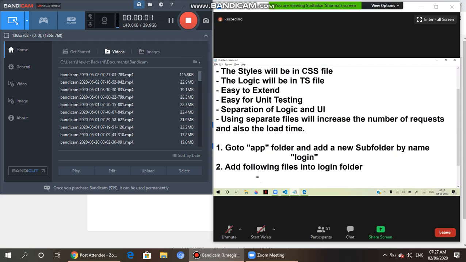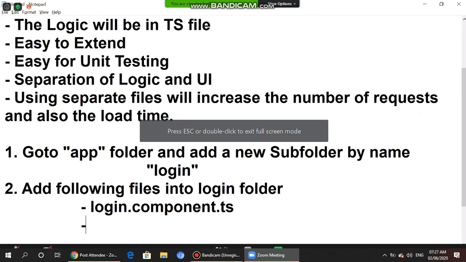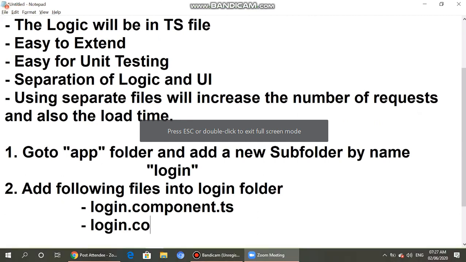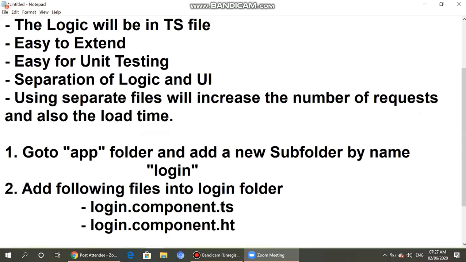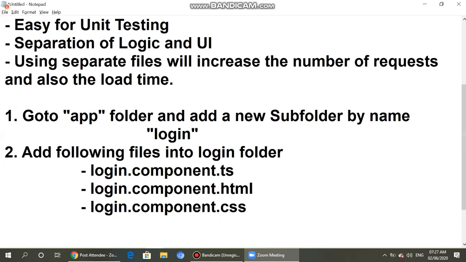One is login.component.ts, login.component.html, and login.component.css. These three files are added into the project.